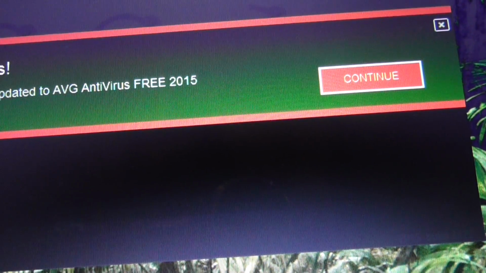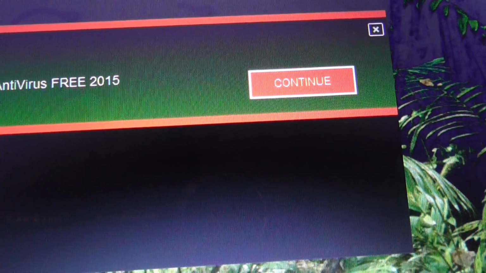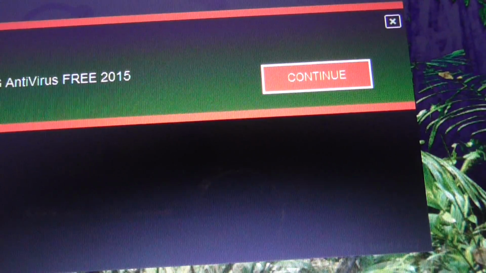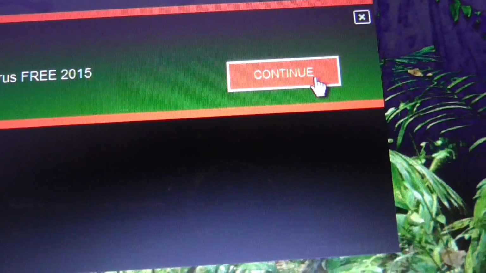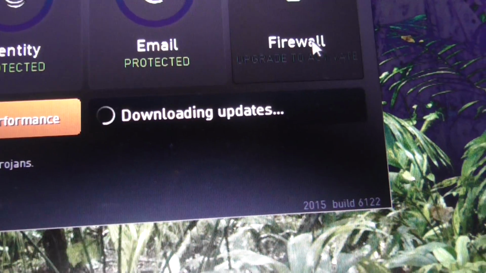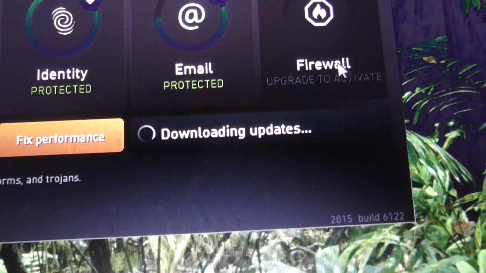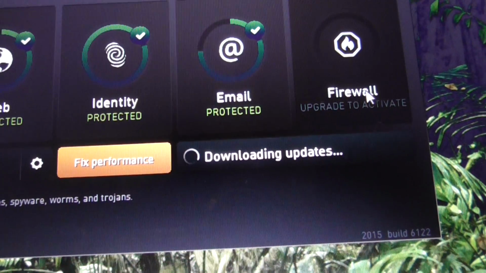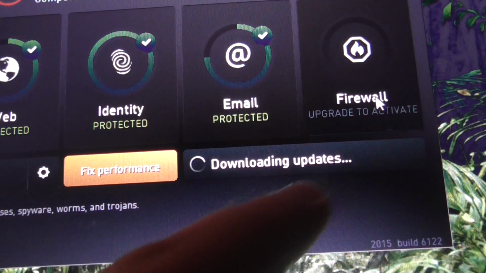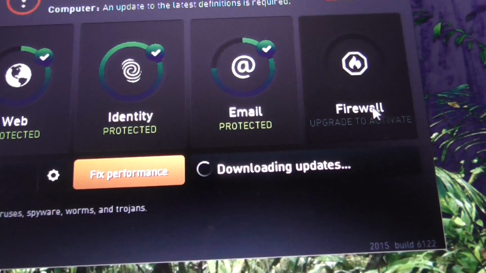Right. You've successfully updated to AVG Antivirus. I already had AVG Antivirus free. So I haven't... You've successfully updated to... No, I already had that. So let's click on continue. Downloading updates is spinning around. Let's just see what happens here. The previous notice was telling me I think I had to restart the computer, but let's just see what happens. Because that spinning around is telling me it's updating. I'll give this a minute before I close it.